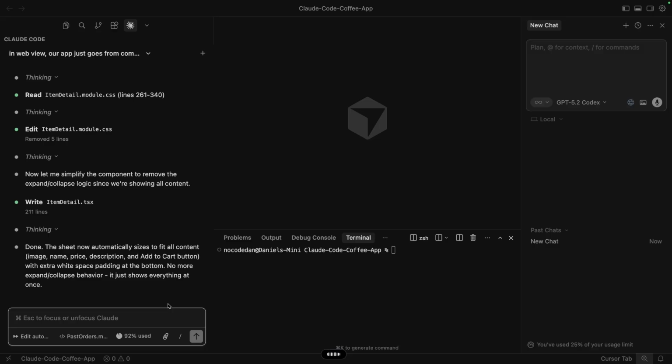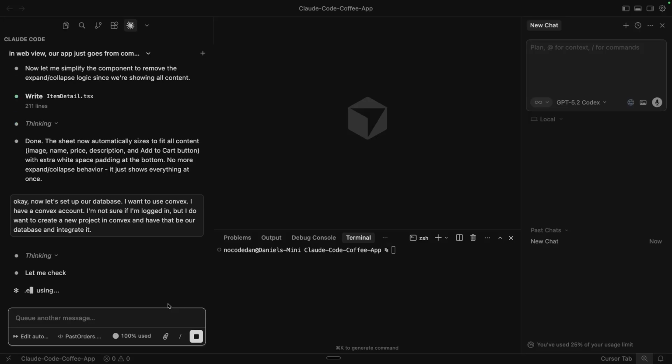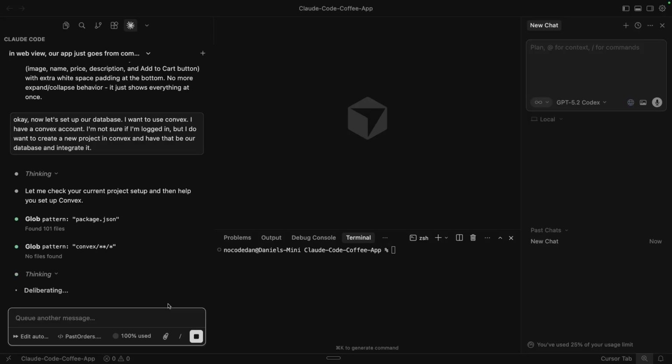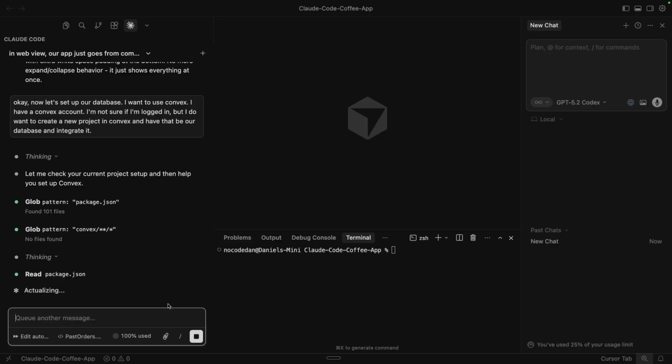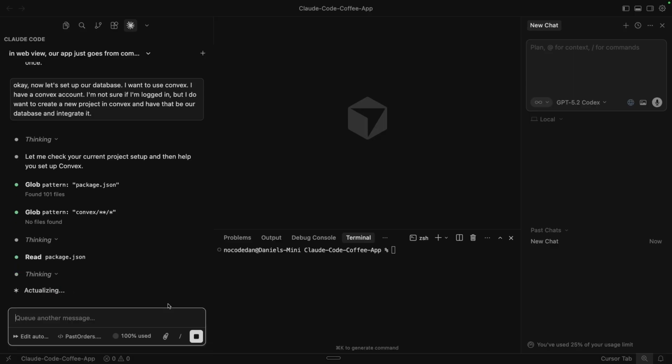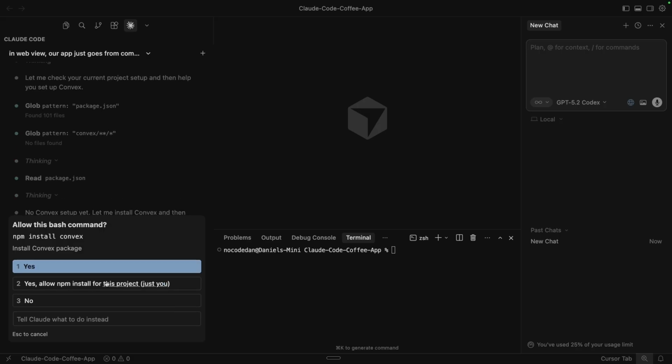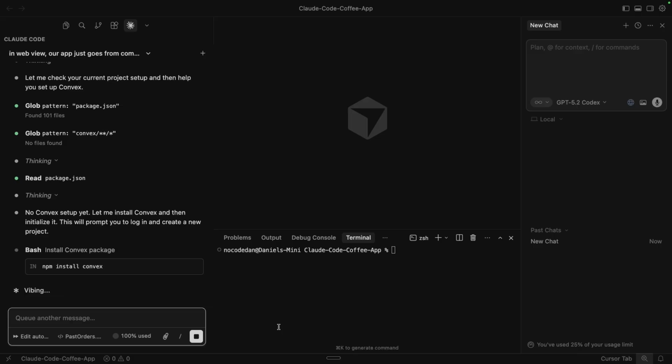Okay, now let's set up our database. I want to use Convex. I have a Convex account. I'm not sure if I'm logged in, but I do want to create a new project in Convex and have that be our database and integrate it. Again, if you've never used Convex or set up a database, you just tell the AI you want it and it'll walk you through. It'll send me any links that I need to click on and log into and that sort of thing. So it says we don't have it, so we need to install it.